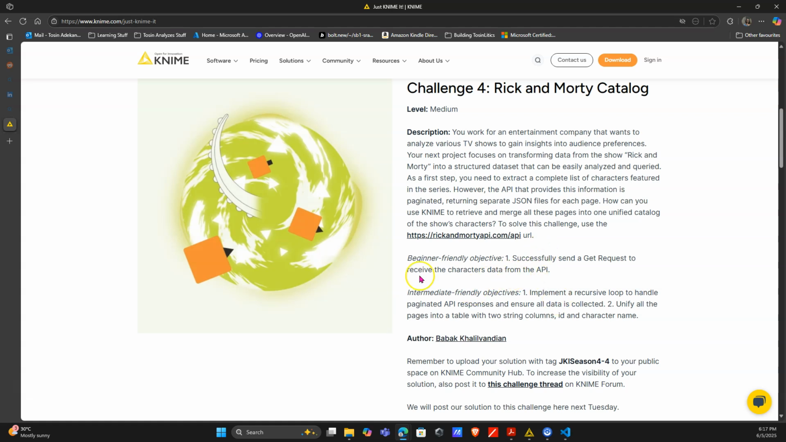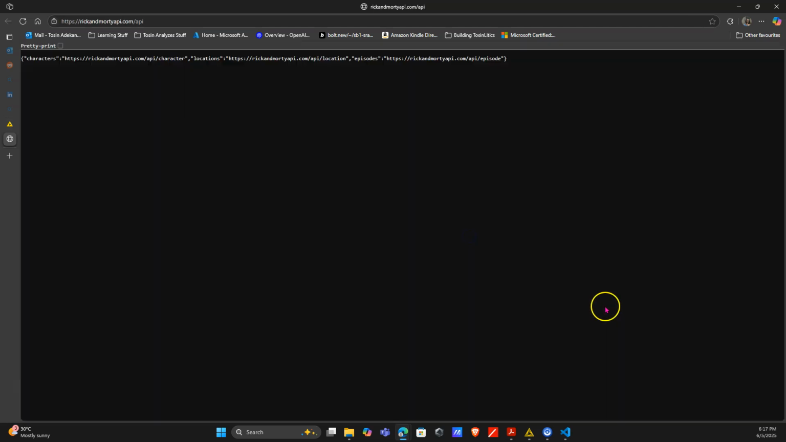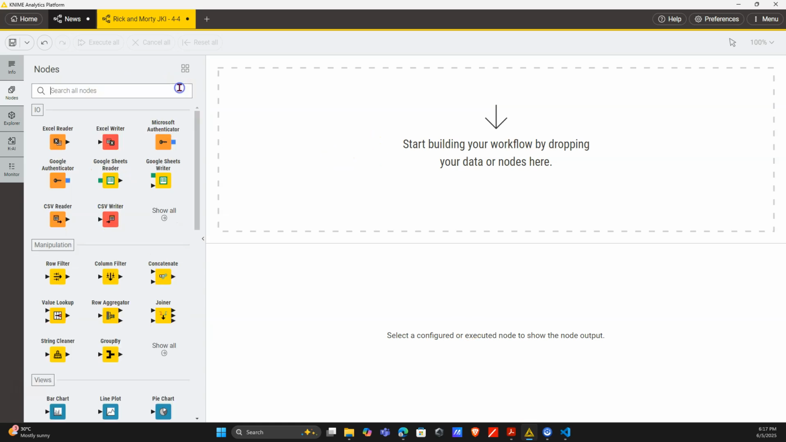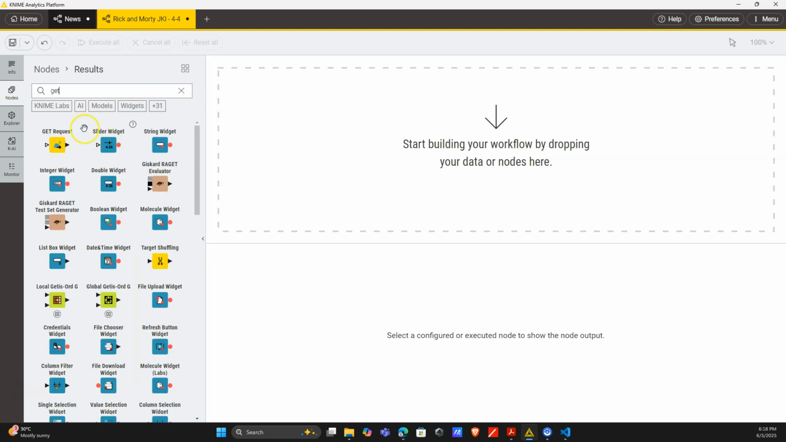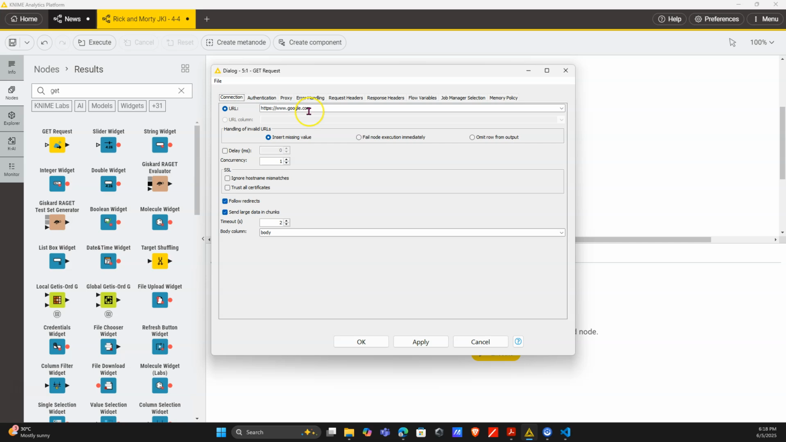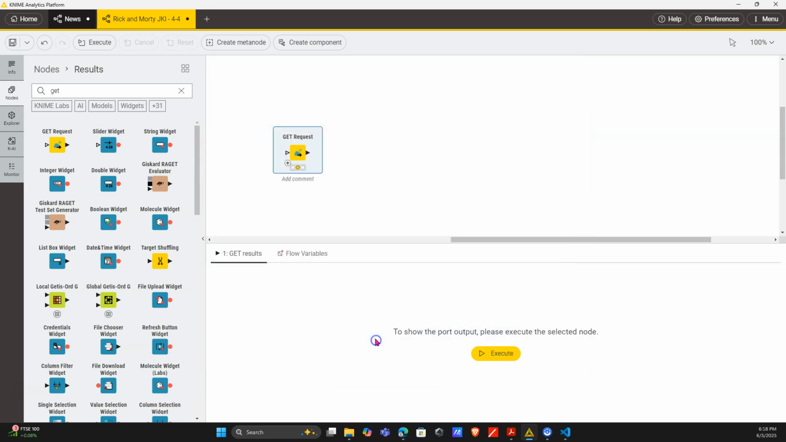Okay, let's get started. You just need to click on this URL. You can see here they have several endpoints, and we're interested in the character one. So we select this URL and copy it. Then we go to KNIME and use the GET Request node, which is what you need to make API calls. Paste the URL and click OK.